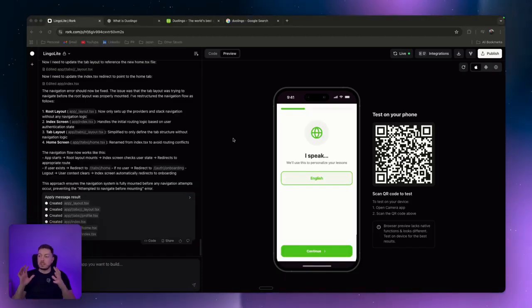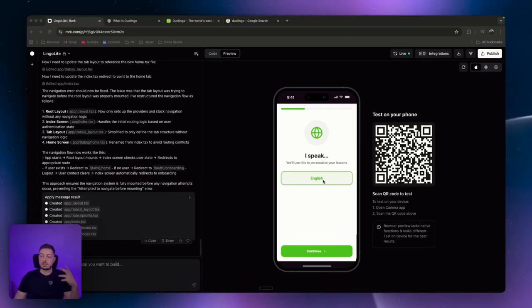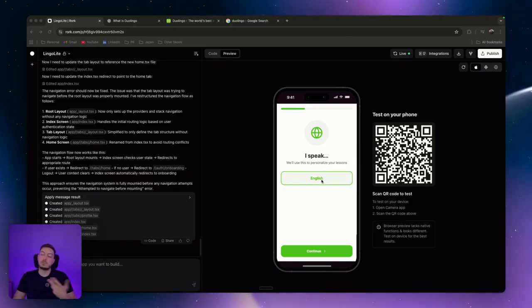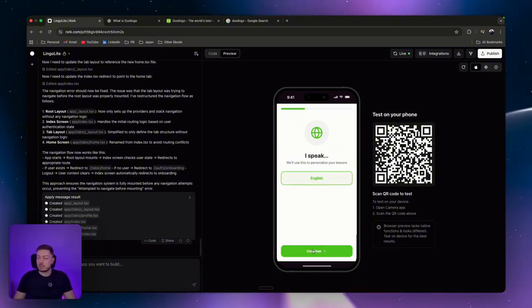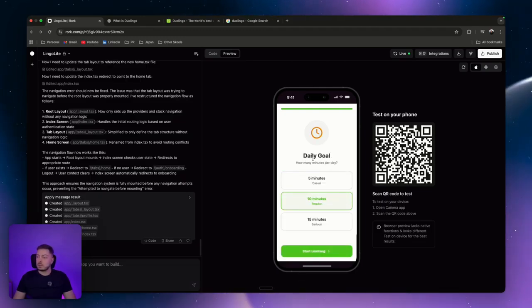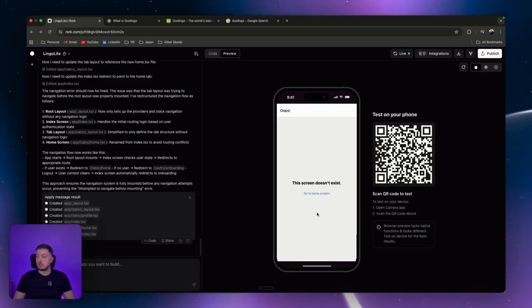Alrighty, so this is the first iteration of our application. You can see here it says I speak, and it's asking us to choose the language. In this case, it would be English. Now you could obviously make some changes, have a selection of languages, but in this case, we'll say English, continue, and I want to learn Spanish, continue. Okay, cool. Then we've got our daily goal. How many minutes per day? 5, 10, 15. So let's go regular for 10. Start learning. Now we'd have to build this next screen, right?